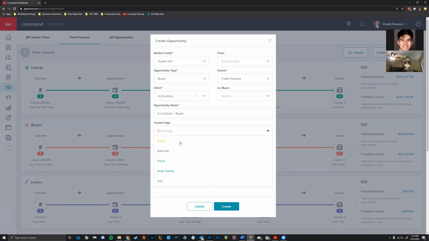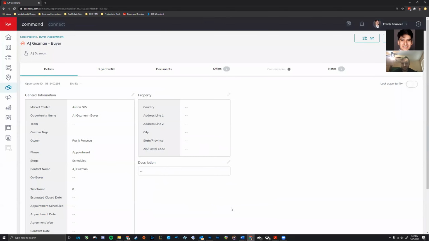You can also add tags. There's a lot more you can do with this functionality, but I'm only going to be going over the main tenets about how to get paid.